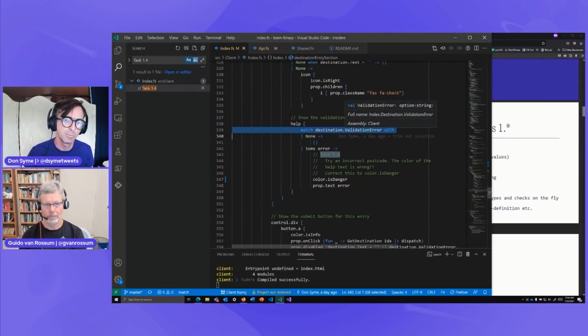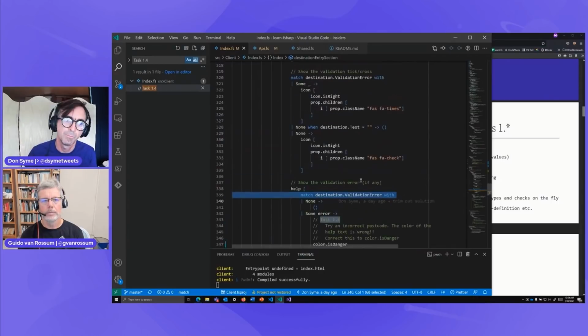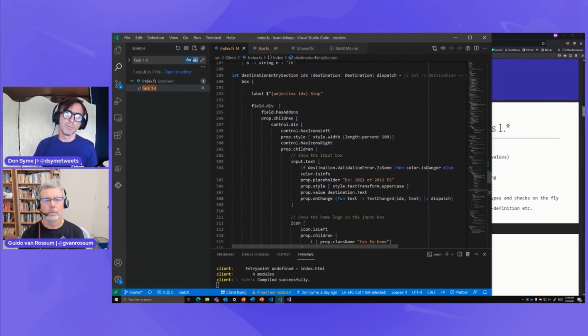Okay, so options you match with none or some, just like in Haskell and many other languages. And if there is no validation error, then we don't generate anything. And if there was a validation error, then we show the text, prop.text on line 348, and we set the color to danger. Okay, so this is even when we're generating HTML, and we'll get back to this a little bit more after task 2, even when we're generating these structures, DOMs, we use pattern matching to work out what we're generating.